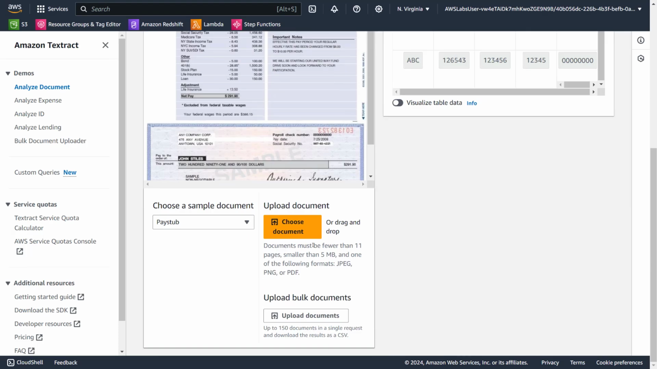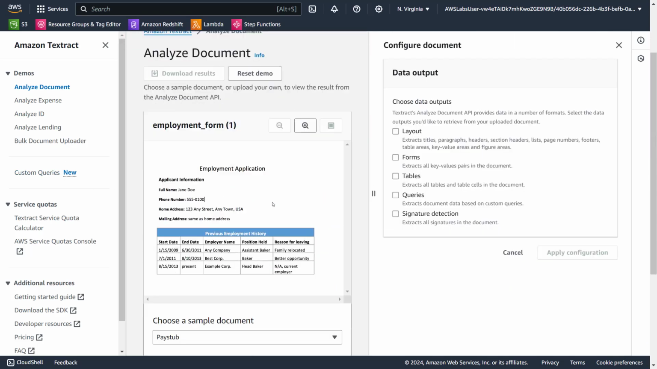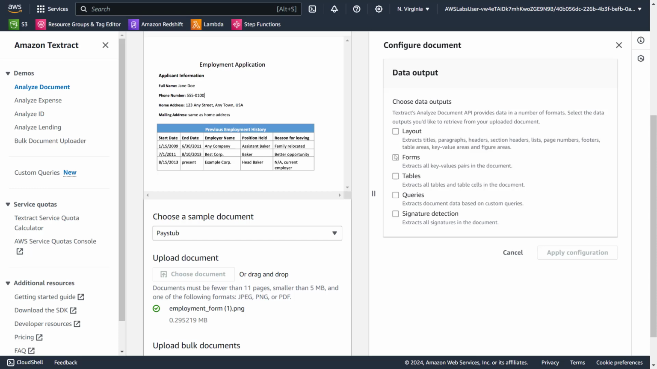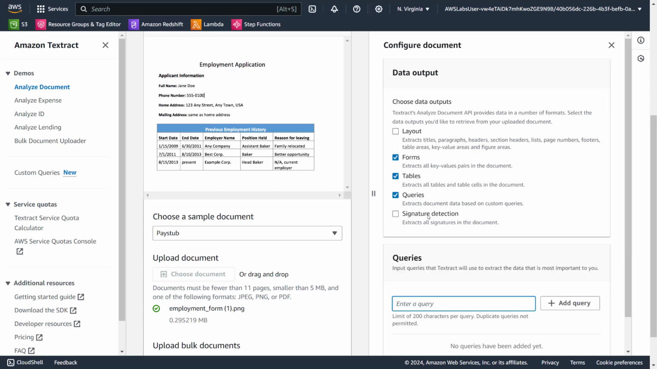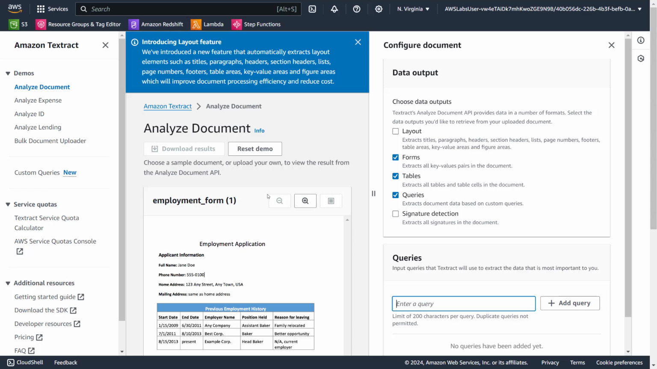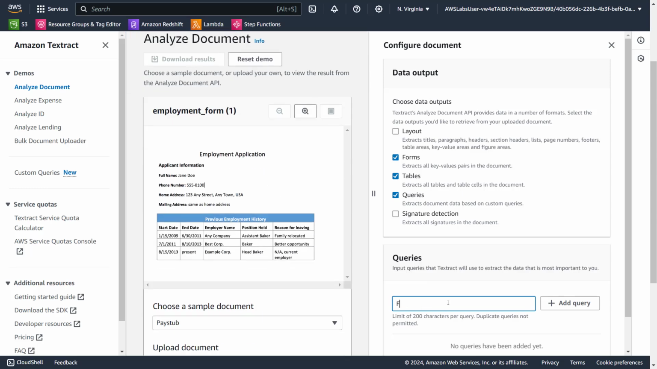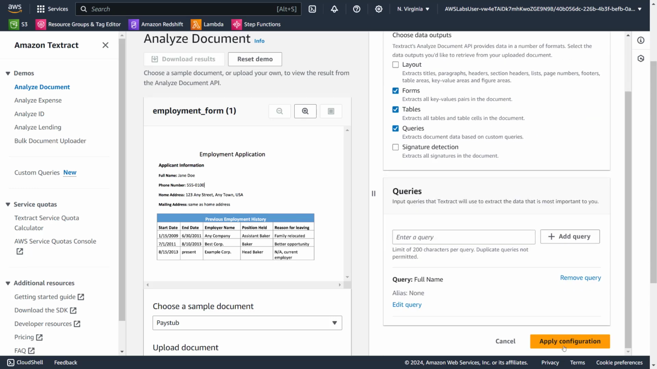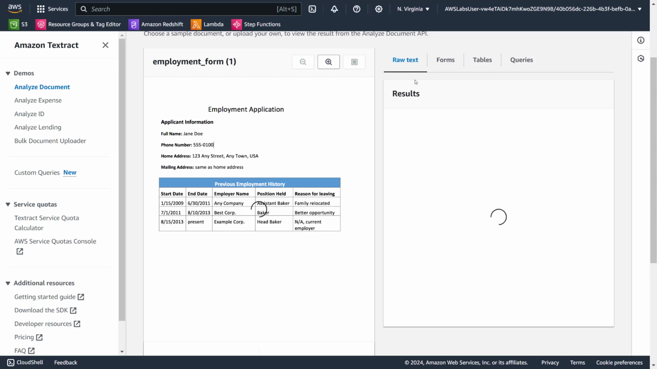Okay. Anyways, if you want, we can upload the file there. Yeah, I put the employment form. Data output. We can. There is a signature detection as well. New one, that's awesome. Query. I think they told us to query full name. Let's add the query. Okay. Now let's apply configuration.